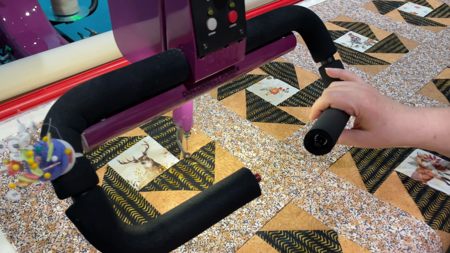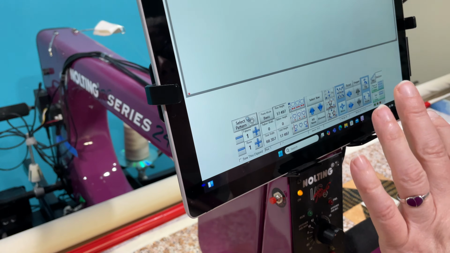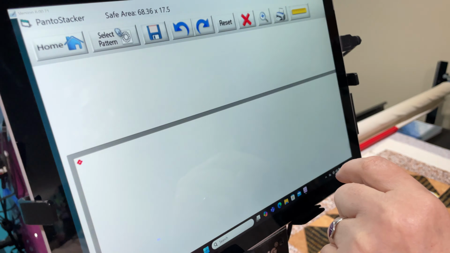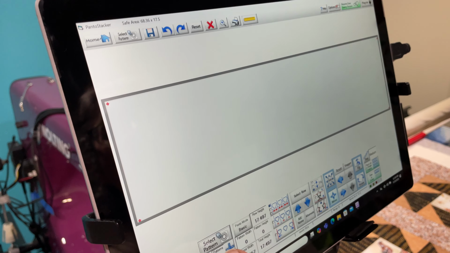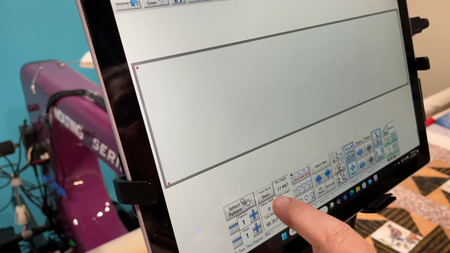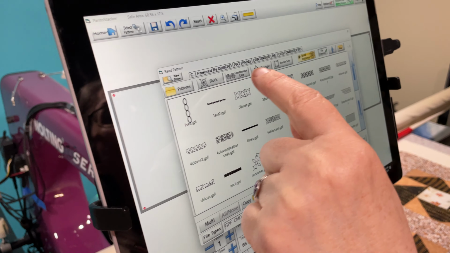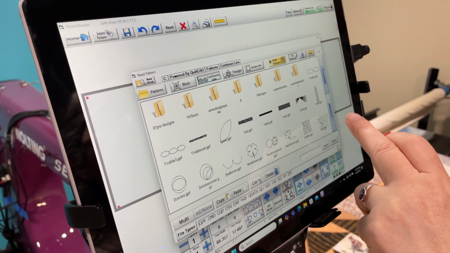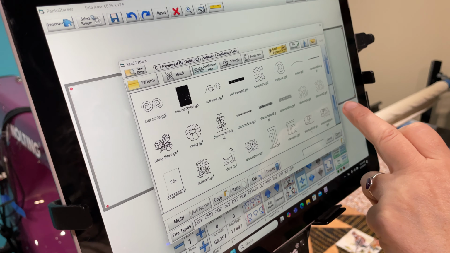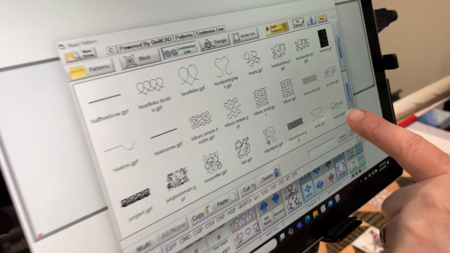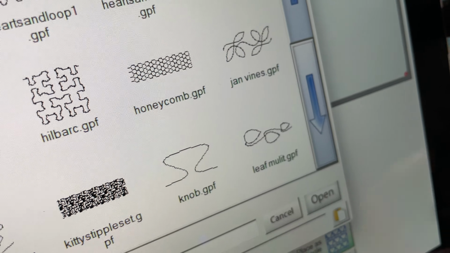So what I did is I went into the computer, and let me go back out so I can show you where I'm at. I'm in Pantograph, okay? And I'm in basic right here. So we're going to select the pattern and I'll show you the one that I picked out. It's in our continuous line, and I believe you all have this also because I think this was an original leaf pattern. It's called leaf multi. So that's the pattern right there.